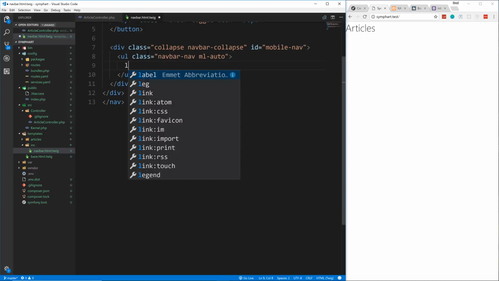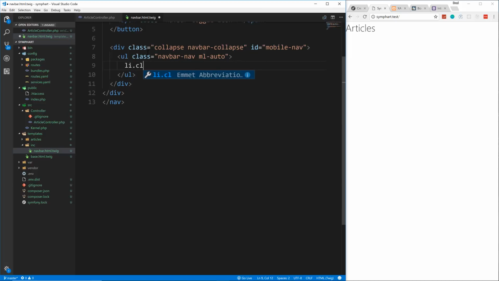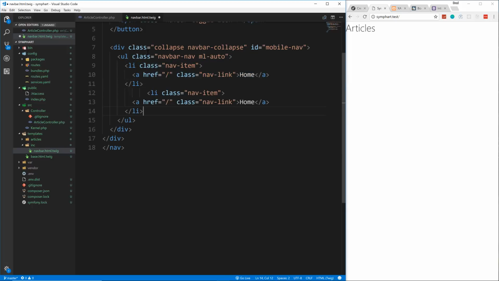And then we'll put in our links. So the LIs have a class of nav-item, and then the A tags have a class of nav-link. And this is just going to go to slash, and this will be home. All right, so we'll copy this, and let's change this one right here to slash article slash new. And this isn't going to work yet, but I just want to get it in there. And we'll say new article.